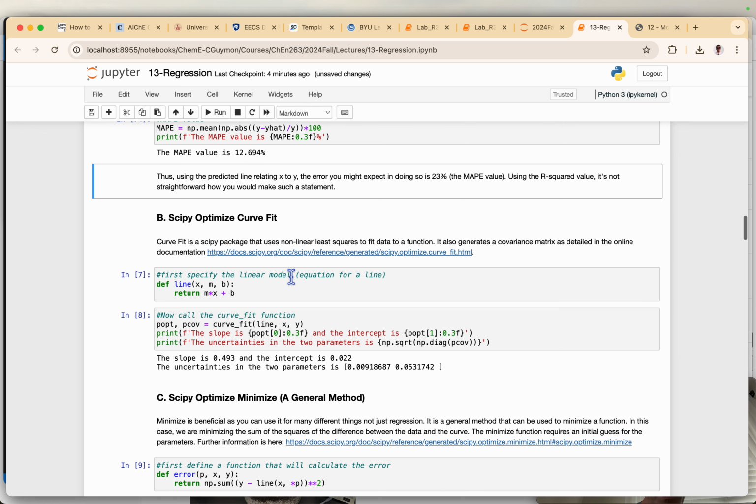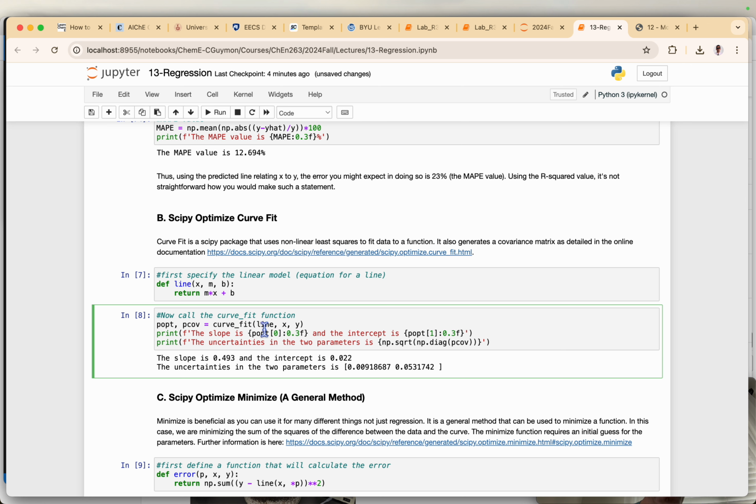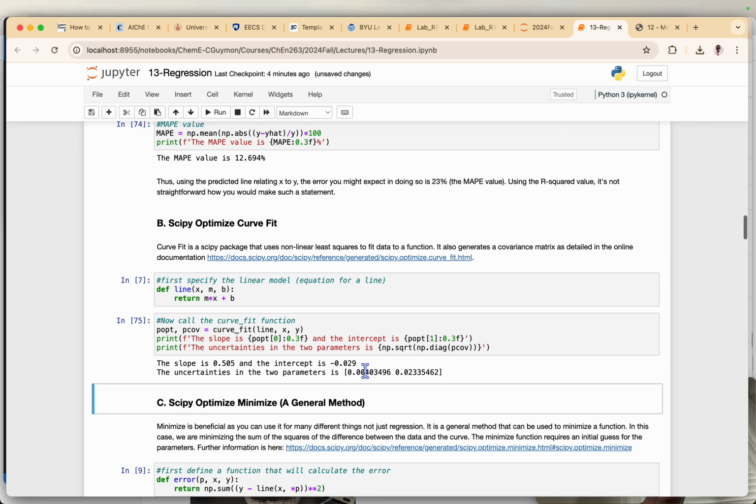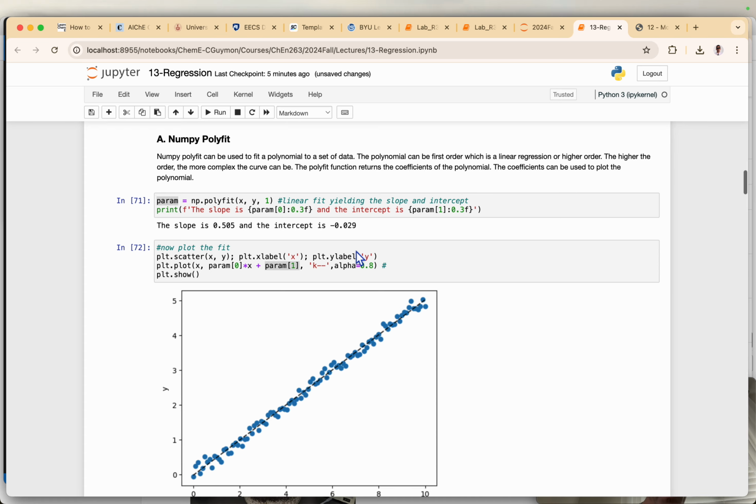The next option is curve_fit. So in curve_fit, you could specify any linear or nonlinear relationship practically, or many of them, and you define it as a function. Here I've just defined a line, and then you use curve_fit, and you give the function you want it to fit to and your data, and it returns the slope and intercept, these parameters, and also the covariance or the uncertainty. And the slope is the same, 0.505 and negative 0.029. That's what we got up here, right here, 0.505, 0.029.